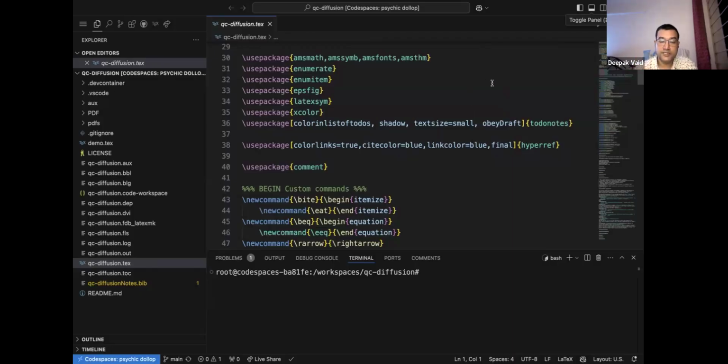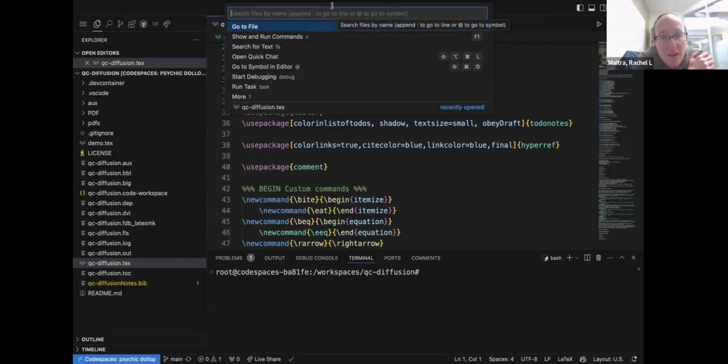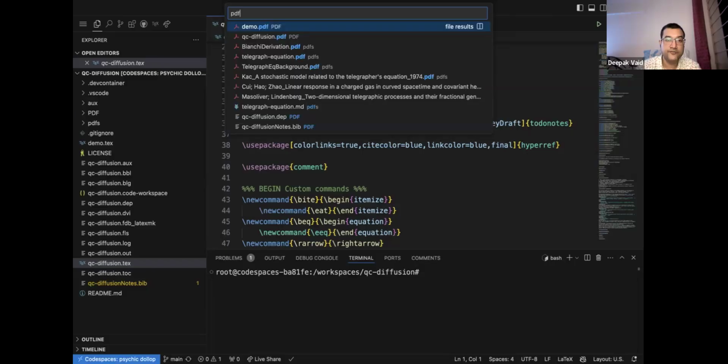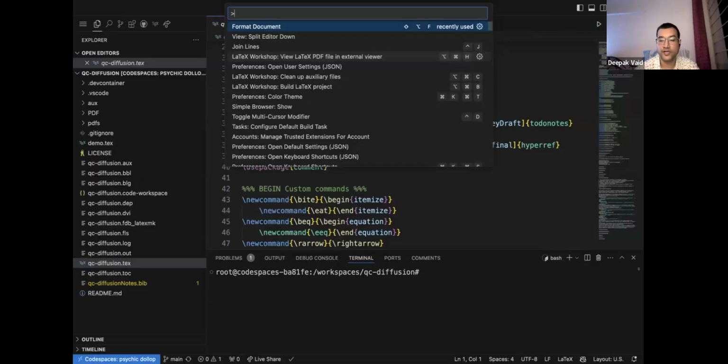Now VS Code has certain shortcut keys, like Command Shift P to open the command palette. But I'm working in the browser, so if I press that, it'll do some browser thing. So instead I can go up here and just click this. This opens the command palette. Then I can just type PDF, and it should bring up the show and run commands.